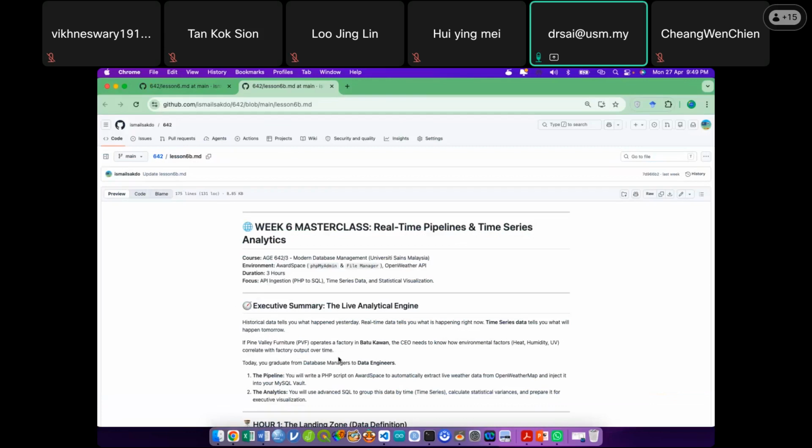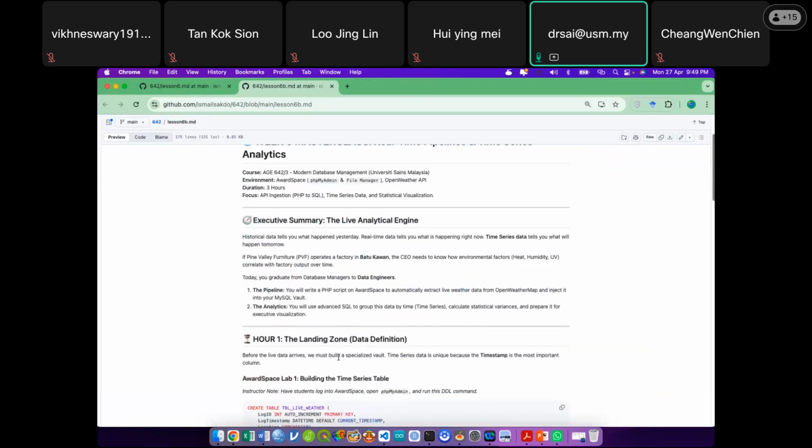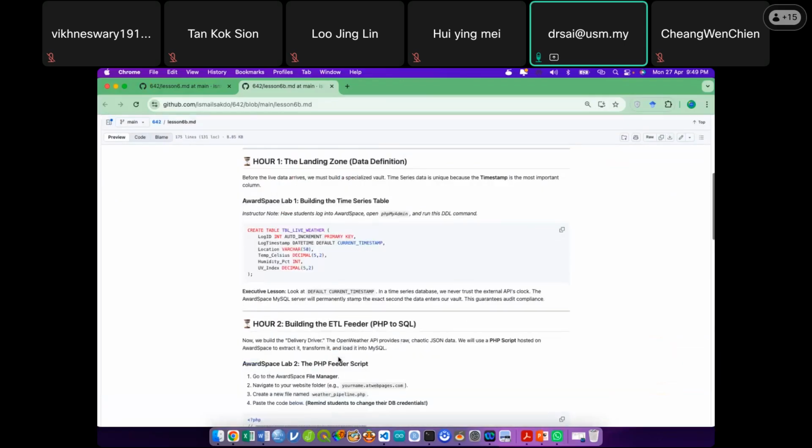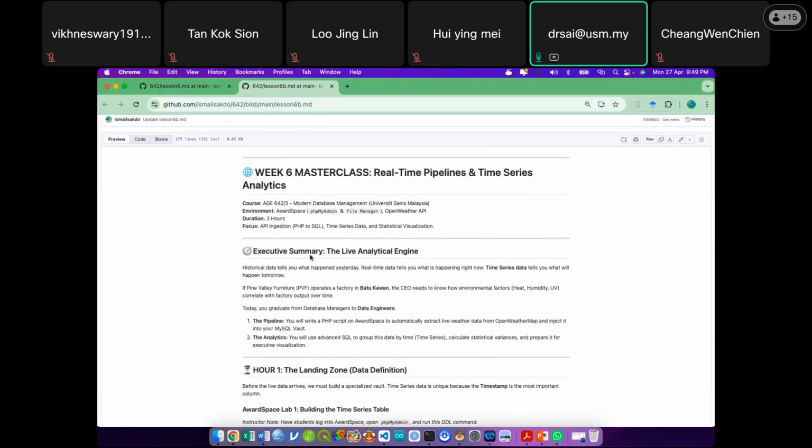as you know about the databases. Second, the DB connector, which we call PHP. And then the last but not least is the HTML. All right, without further delay, let me explain to you about the 6B journey. So the 6B, basically, you are trying to simulate the Pine Valley furniture that you try to build up using the open weather map data that you fetched before.